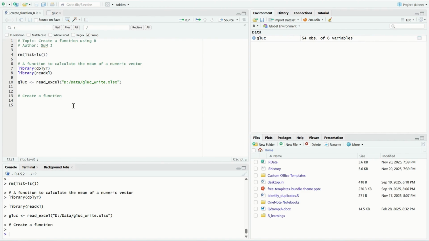So today I'm going to talk about how we can create a function, why we need to create a function, and how it will be useful when you work. So let's go now. Before we go into it, I already imported the dplyr package for data manipulation and data analysis, and read excel, which helps us to read your excel file.